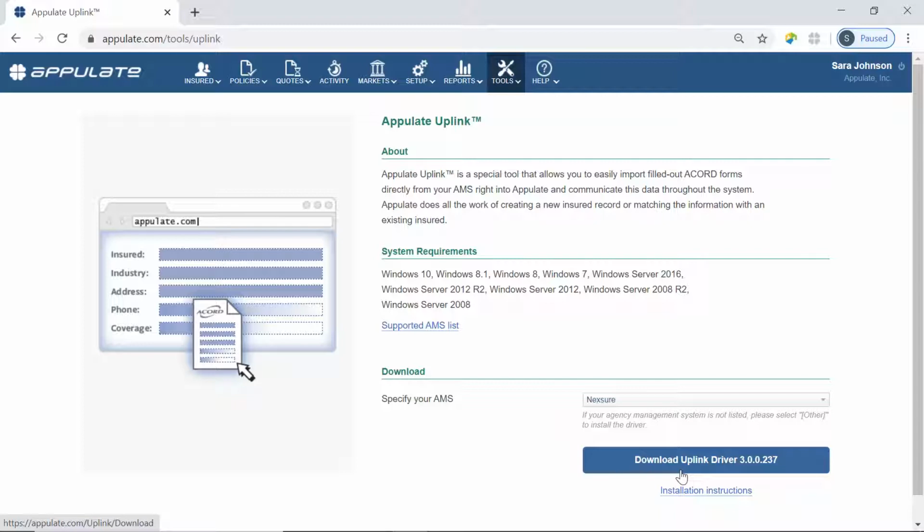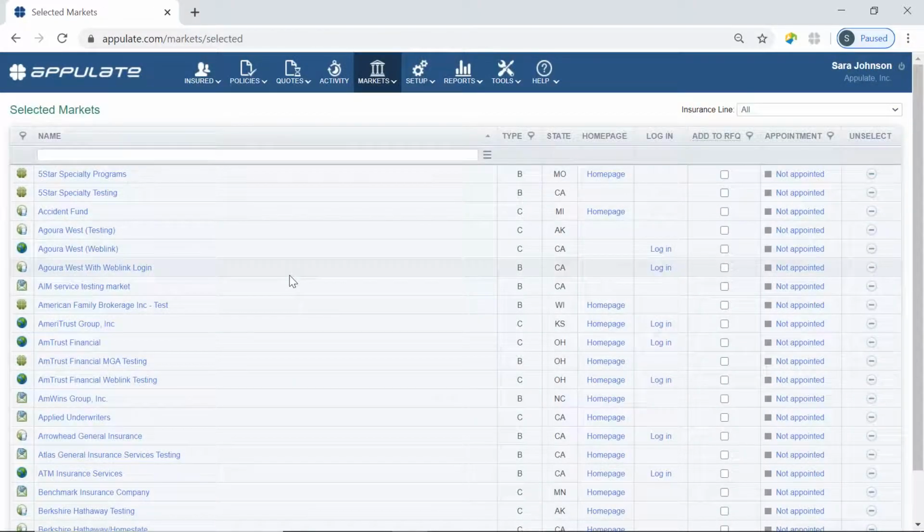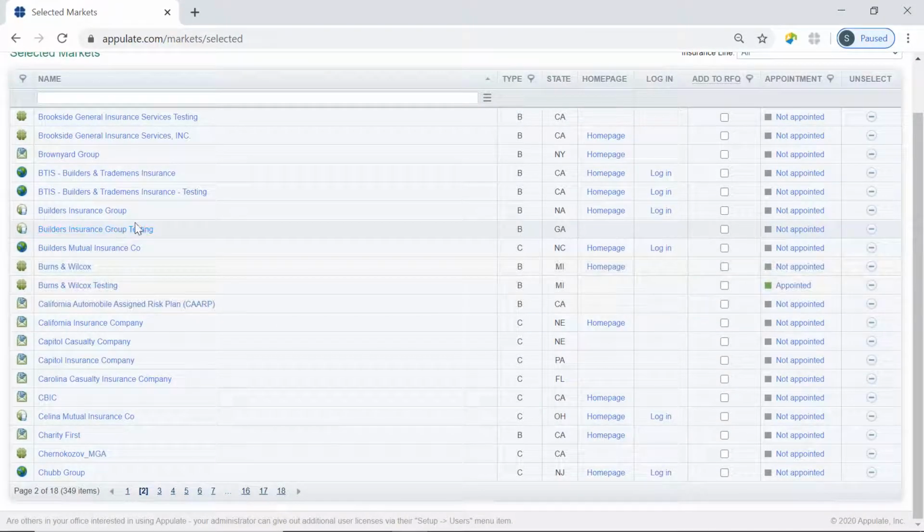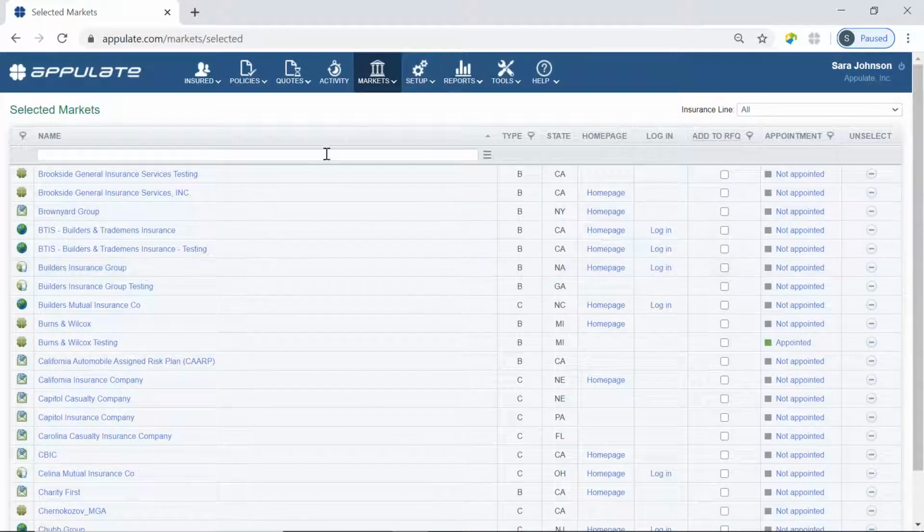Now, the next thing that you're going to want to do is make sure that Builders is reflected as your market in your selected market list. So locate Markets up at the top, choose Selected. This is alphabetical, so you can go ahead and look for Builders, make sure it is, of course, located in your selected market list. If it was not in your selected market list, you will need to add it.